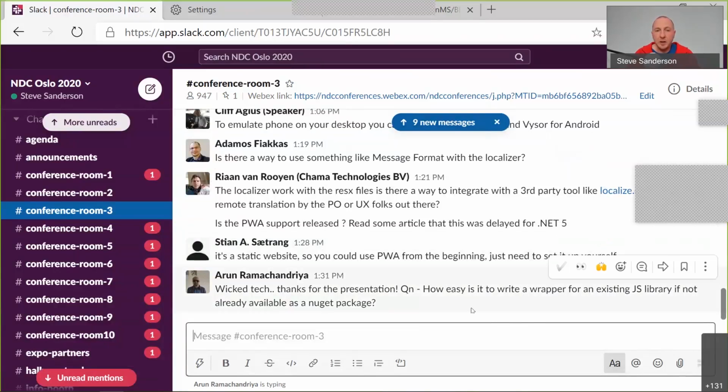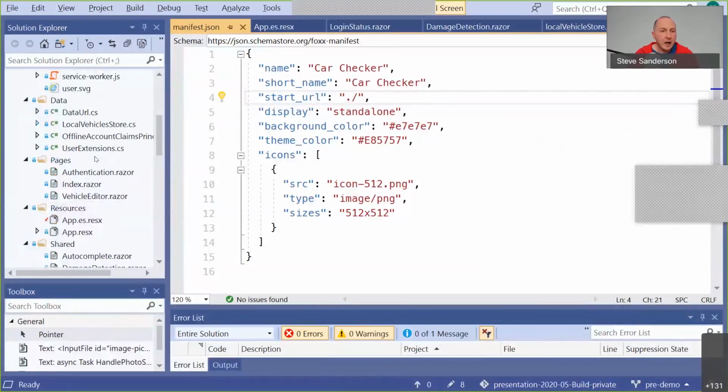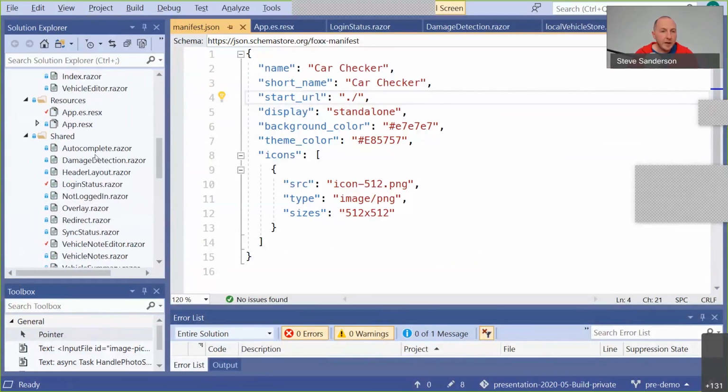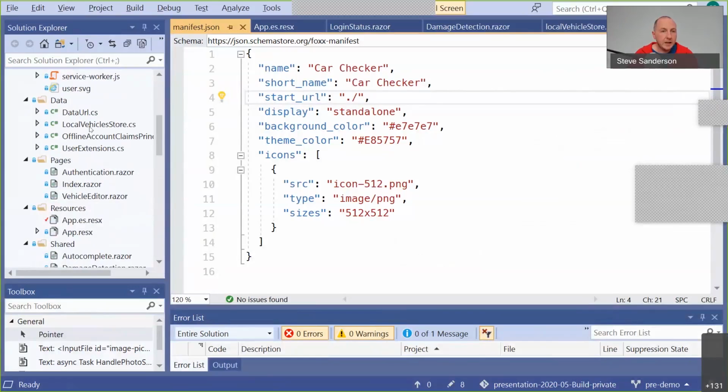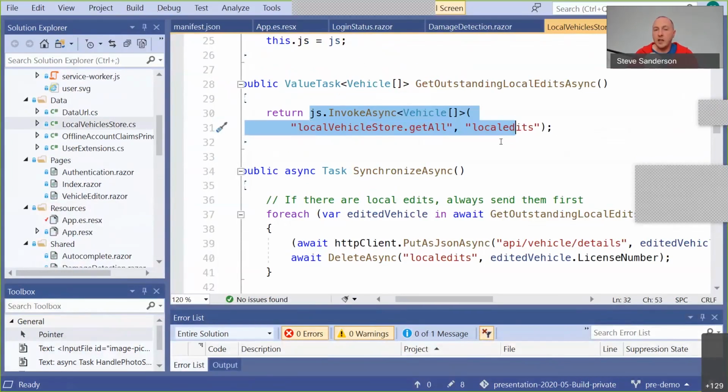But as long as it does, then you can make calls into JavaScript using the JS interop APIs, which you can see in the example that I showed you before, which was in local vehicle store. So you can see that this is an example of making a call into JavaScript. You can deal with passing arbitrary data, which gets JSON serialized, or receive arbitrary JSON serialized data. You can call asynchronous methods. You can have JavaScript call your .NET code, including asynchronous methods, and that all works out okay.